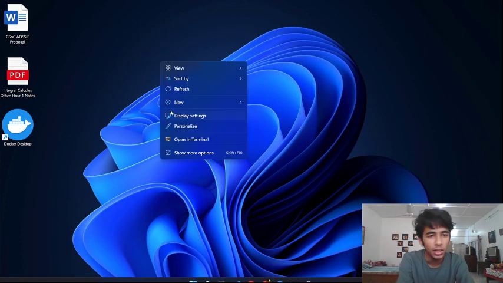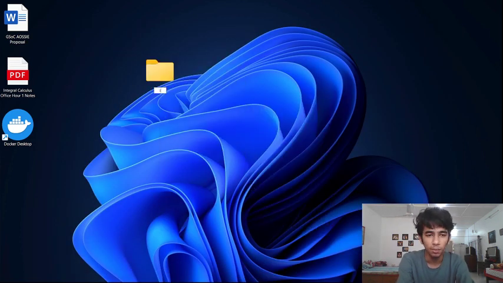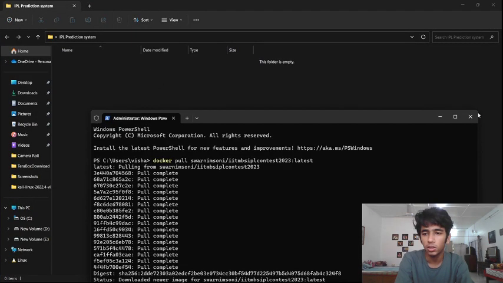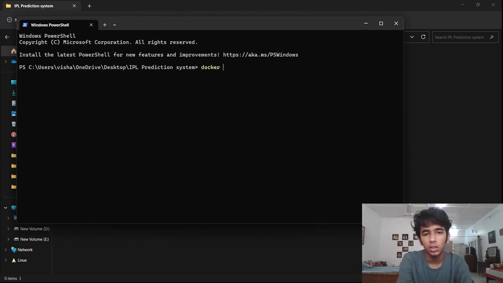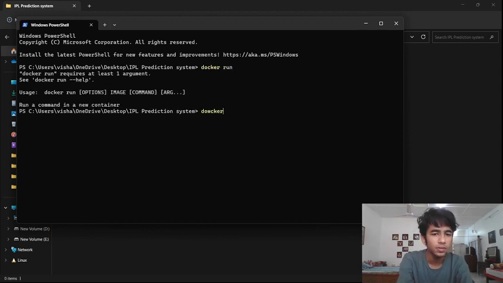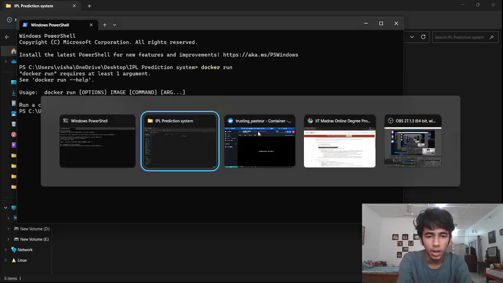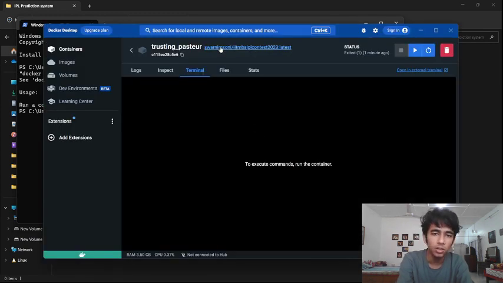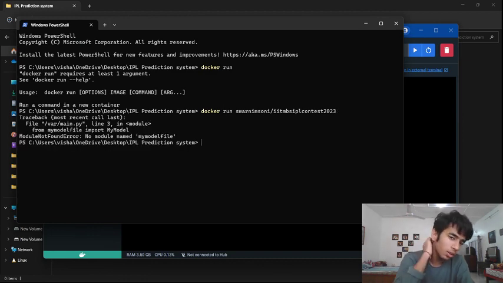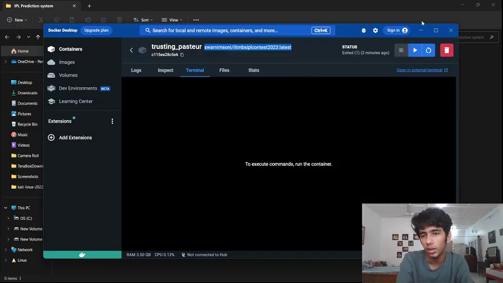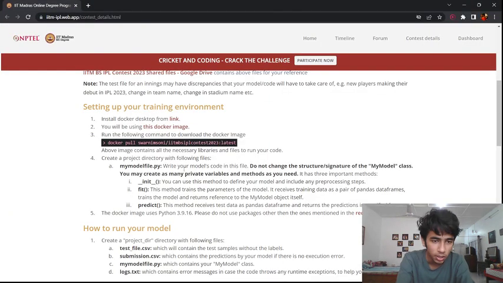So what I'm going to do is manually create a new folder called IPL prediction system, and I'm going to open the terminal here. So we'll just close it now, and we'll open the terminal here. And we'll do docker run, I guess. No, docker run. What is our file name? It's swa whatever it is. We'll copy it. I don't think we need the latest. No module named my model file. I have no clue why this is happening. Let us create whatever is mentioned. I will create it here.